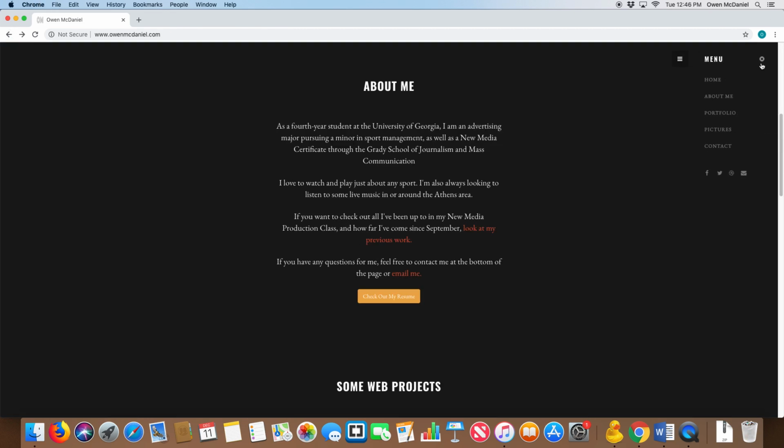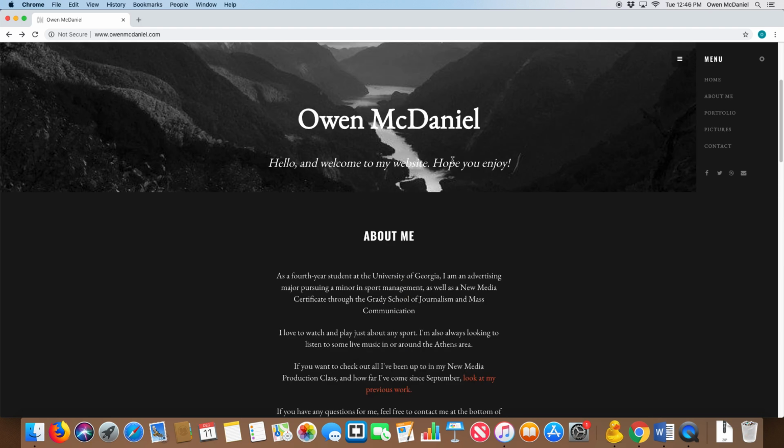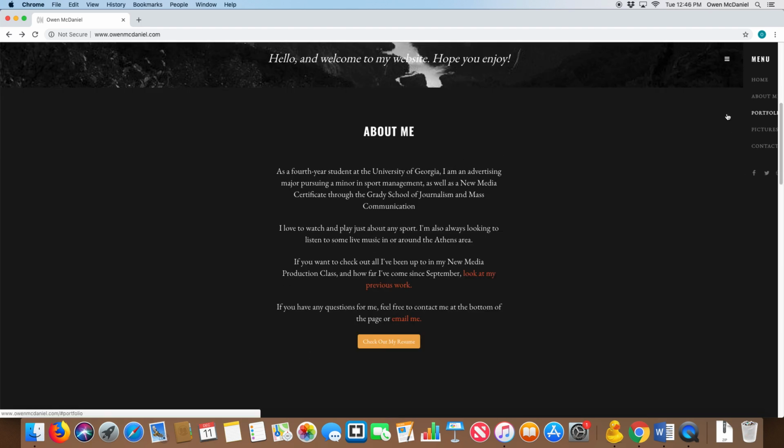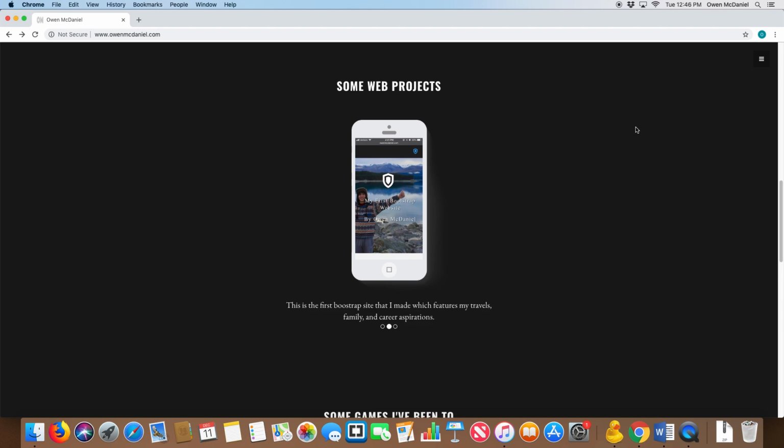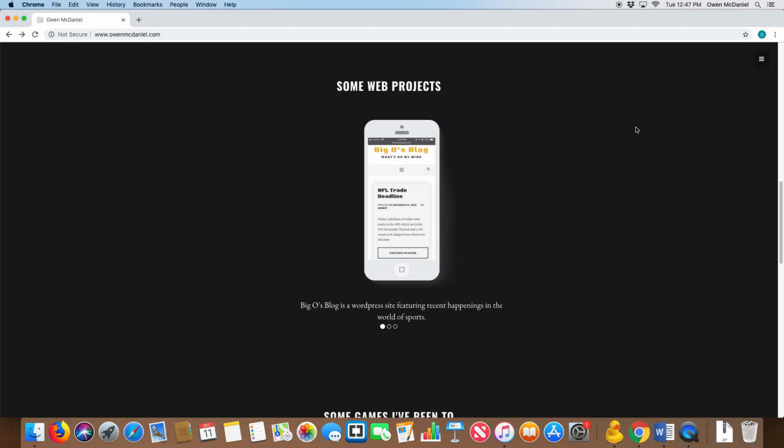From there, you can either scroll or click on the menu to go to my portfolio. This is the web projects that I've done, the ones I'm more proud of. As you can see, you've got a little scrolling carousel of an iPhone with a photoshopped picture of my homepage for three different sites. They also come along with a caption. So let's start at the first one.